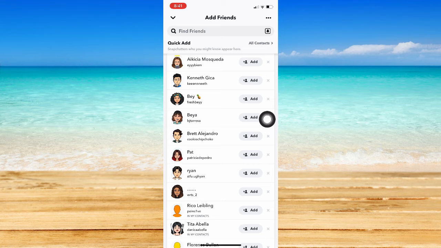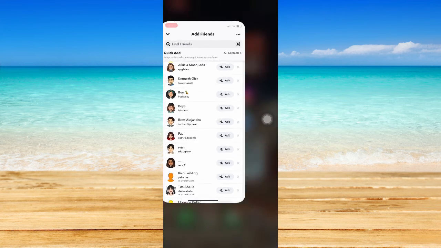So that's it. That's how you can add Snapchat friends you accidentally removed.